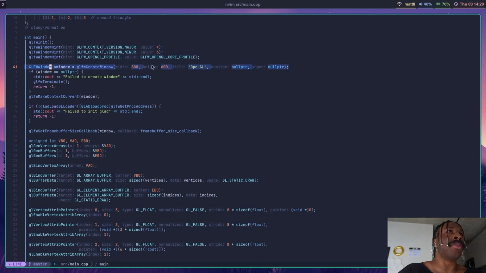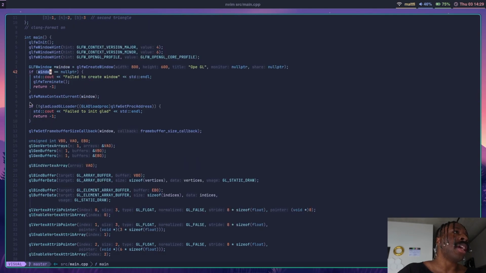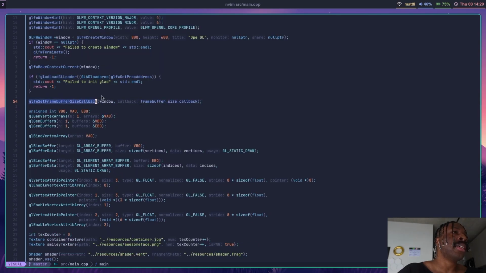Here we just create a window, give it a name, height and width. These should probably be in constants because we're probably going to access them more than once, so at some point I will do that. Here we check if the window is equal to null, and then we make it the context current. Here we initialize GLAD, and here's where we tell it what our framebuffer size callback is.